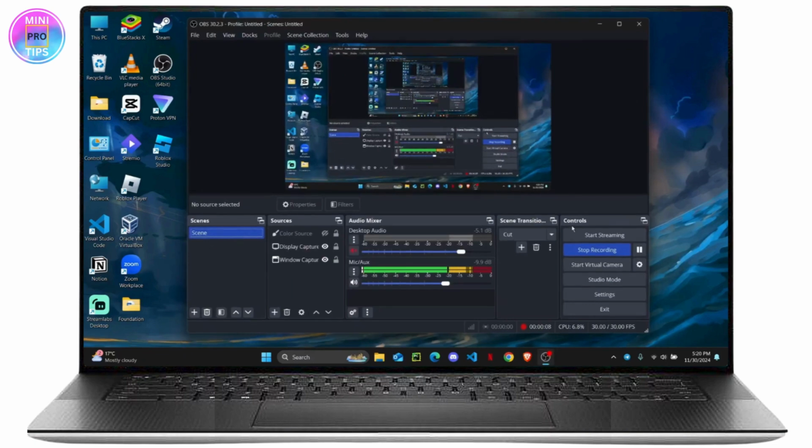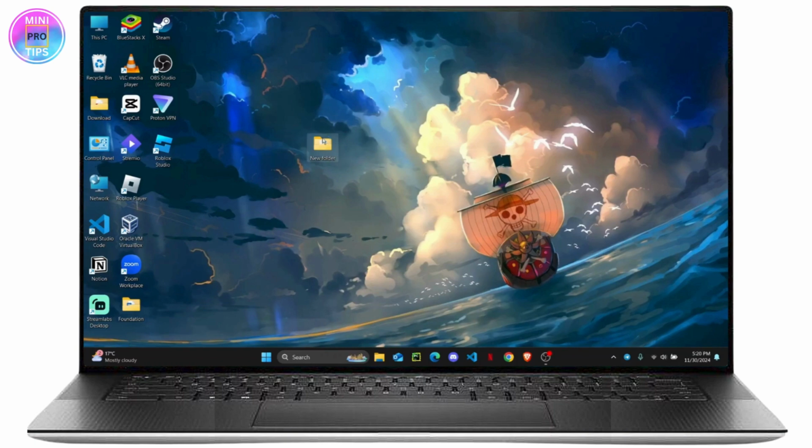Hello everyone, welcome back to another tutorial. In this video I'm going to show you guys how you can remove this double blue arrow right here on any kind of folder on your Windows device.